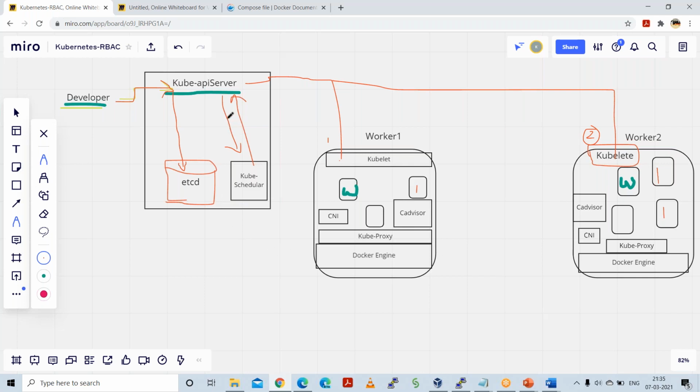So these are the 3 important components which are there in the master node. There are some more which I will be discussing, but these are the very important components which are available on the master node. These are the important components which are available on the worker node.